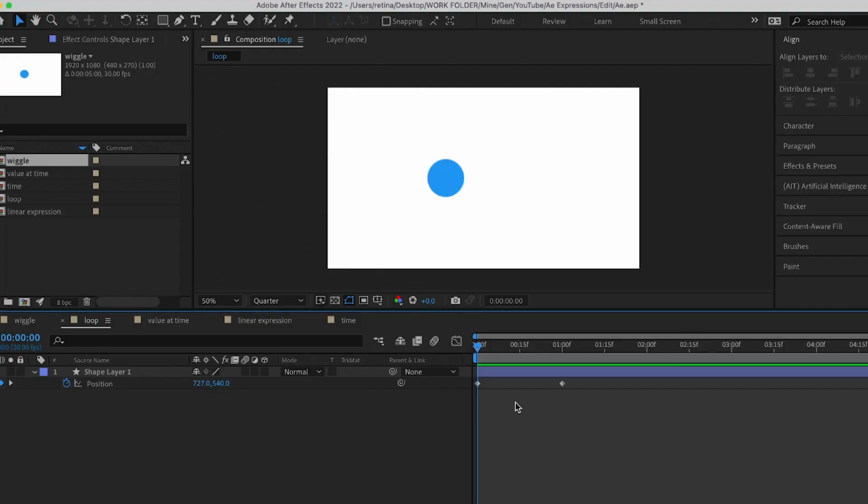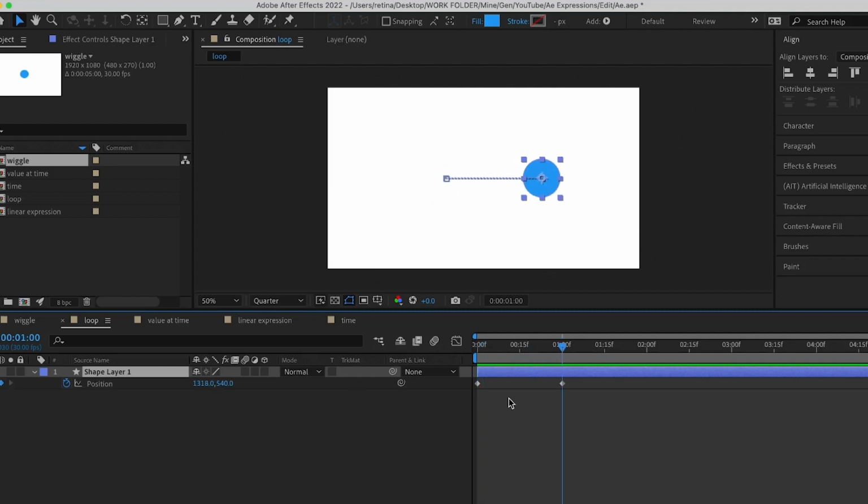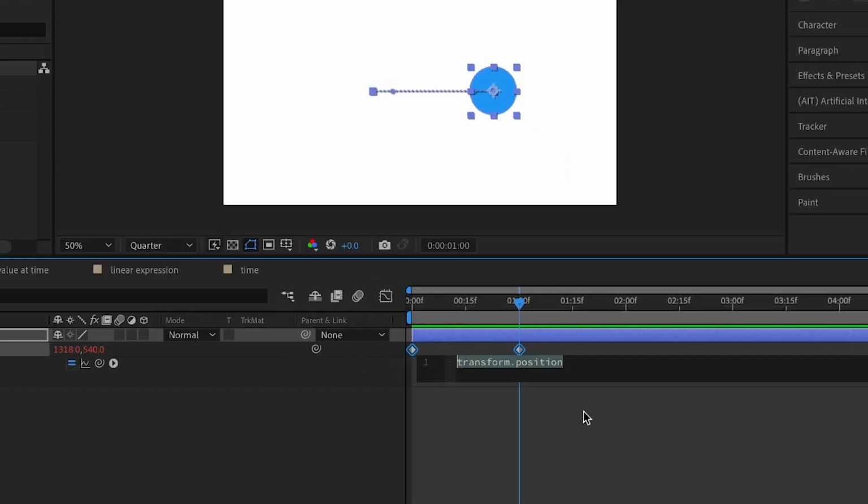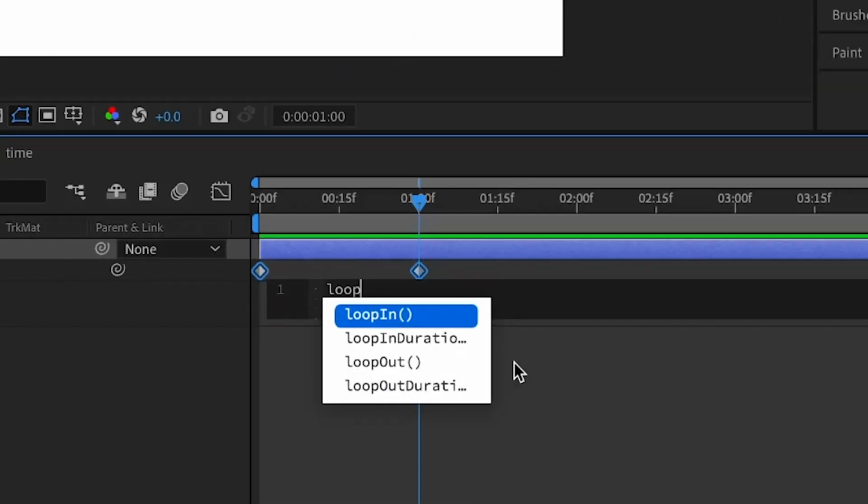The next expression I'll be talking about is the loop expression. The loop expression has so many other options like the loop in and loop out, but I'll be demonstrating it using the loop out expression. I already have a layer and I've set 2 keyframes for the position so that it animates from here to here. So I want to apply the loop expression so it keeps looping over and over throughout the time duration. Activate my expression window and I'll type in loop. When I type in loop, you see there are different options starting from the loop in duration, loop out, and loop out duration. So I'll be using the loop out expression here and I hit OK.